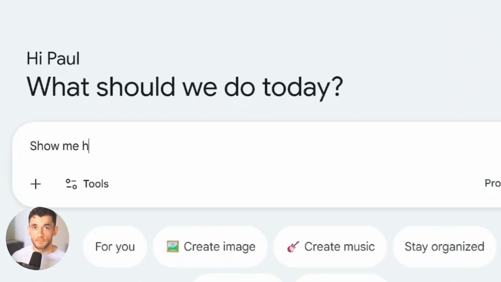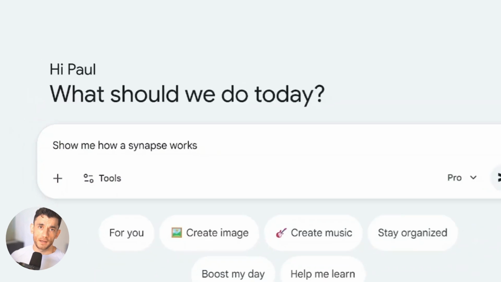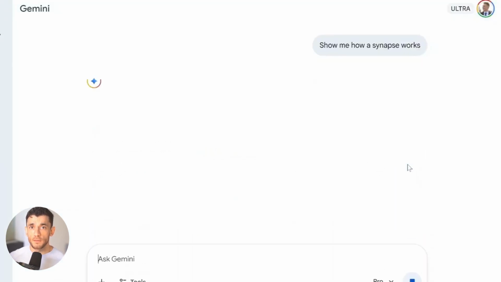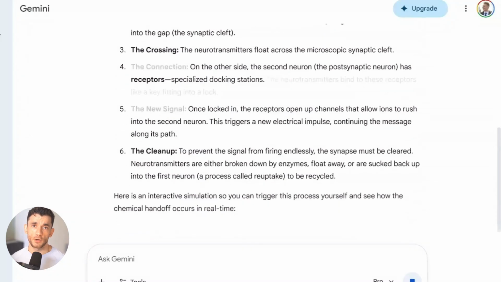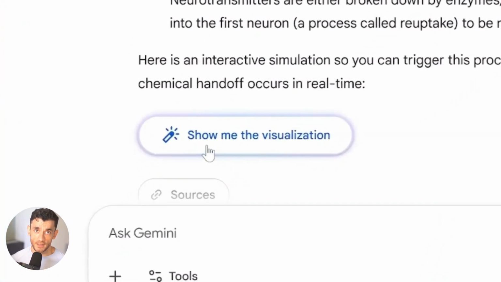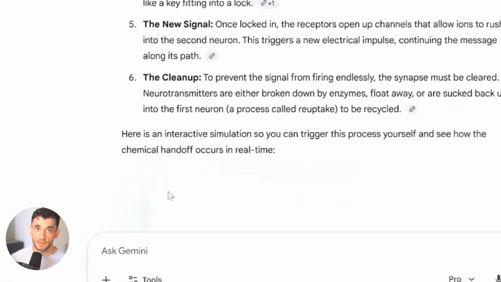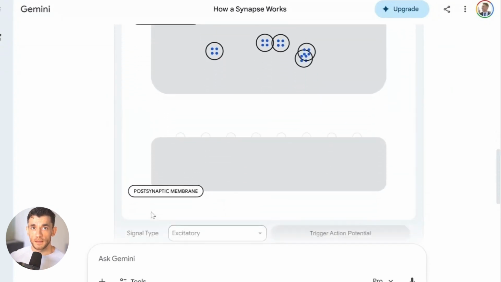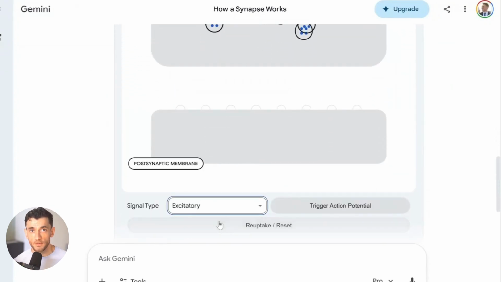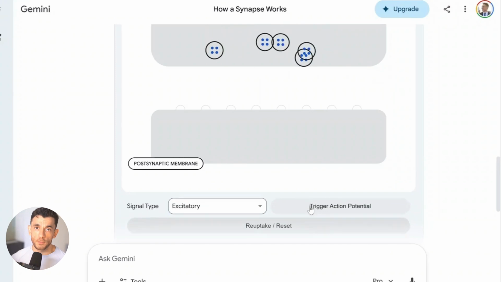Why does this matter? Because explaining things is hard. Writing out complex ideas takes forever. Creating visuals from scratch takes even longer. But with this update, you can turn any concept into something people can actually see and interact with in seconds. It's like having a professional designer and teacher built into your AI assistant. And the best part is how simple it is to use. You literally just ask for what you want, and Gemini does the rest.